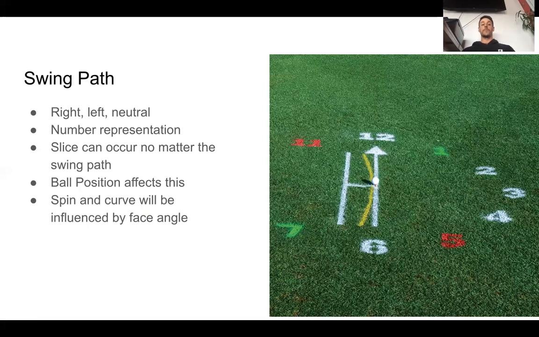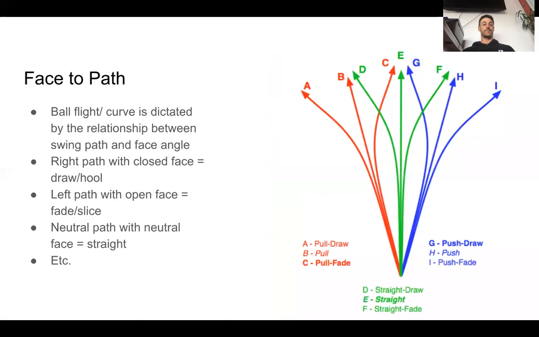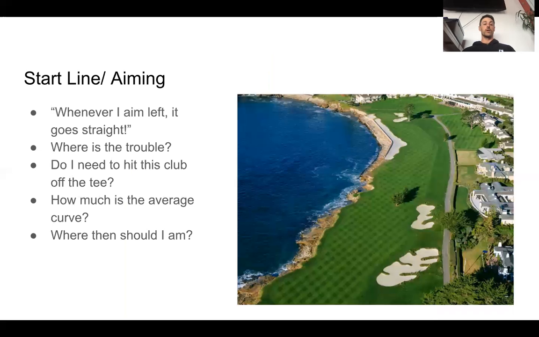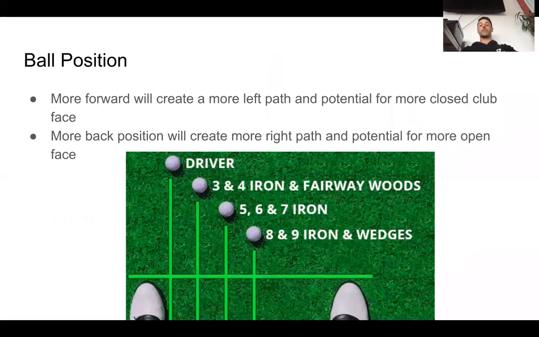So we need to know some things. As we bounce forward here, when we start talking about things like start line and aim, we've talked about the effects that all of this stuff has. By now, you should start to have an idea of what kind of slicer you are, what factors are contributing to your slice, and what are some potential areas that can help improve your slice. You should have a good idea of that, things relative to swing path, face angle, and ball position.